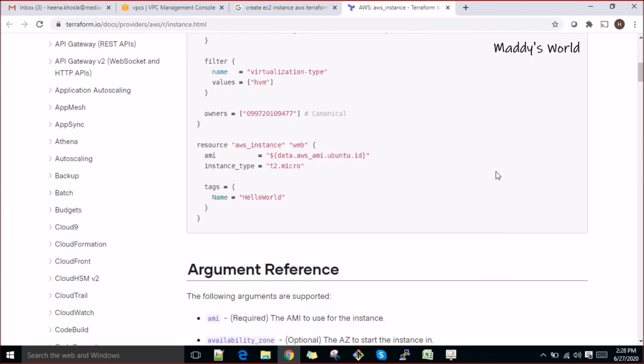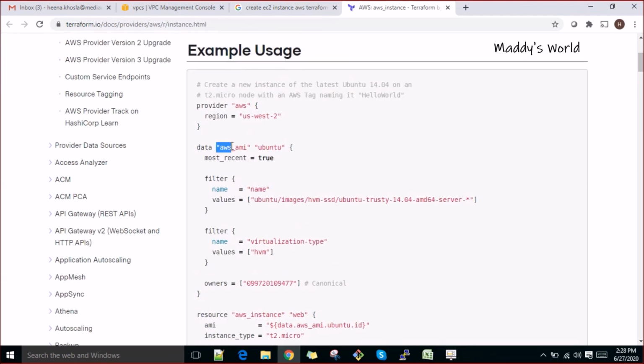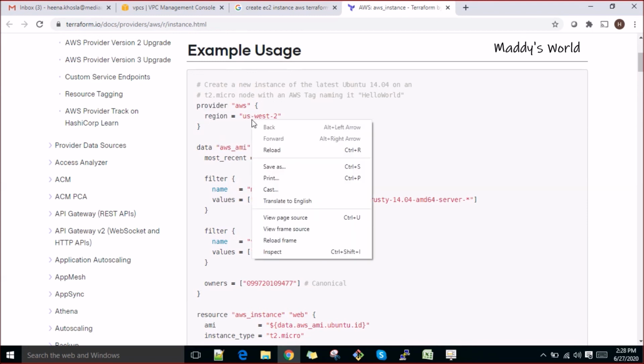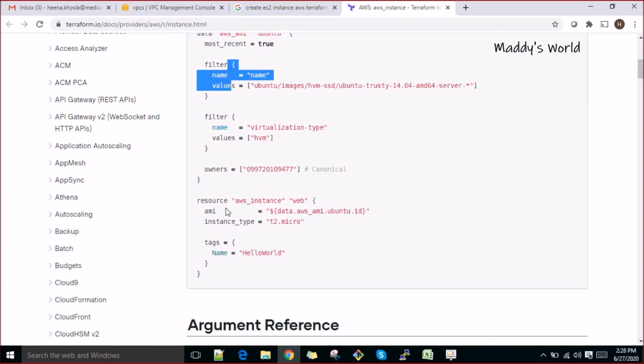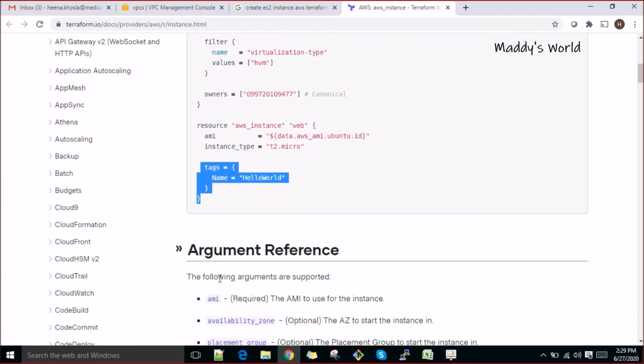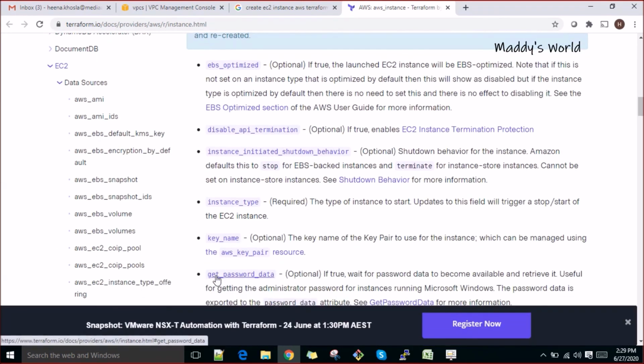Here is an example of how you can use it. If you need a specific AMI, you can specify it, right? What is the provider, what is the region? What is the data AMI you are going to take? If you want to put any filters, who will be the owner, and at the end the resource. The resource is aws_instance, the name is web, what AMI it is going to take, what instance type it is going to take, what tag you are going to give it.